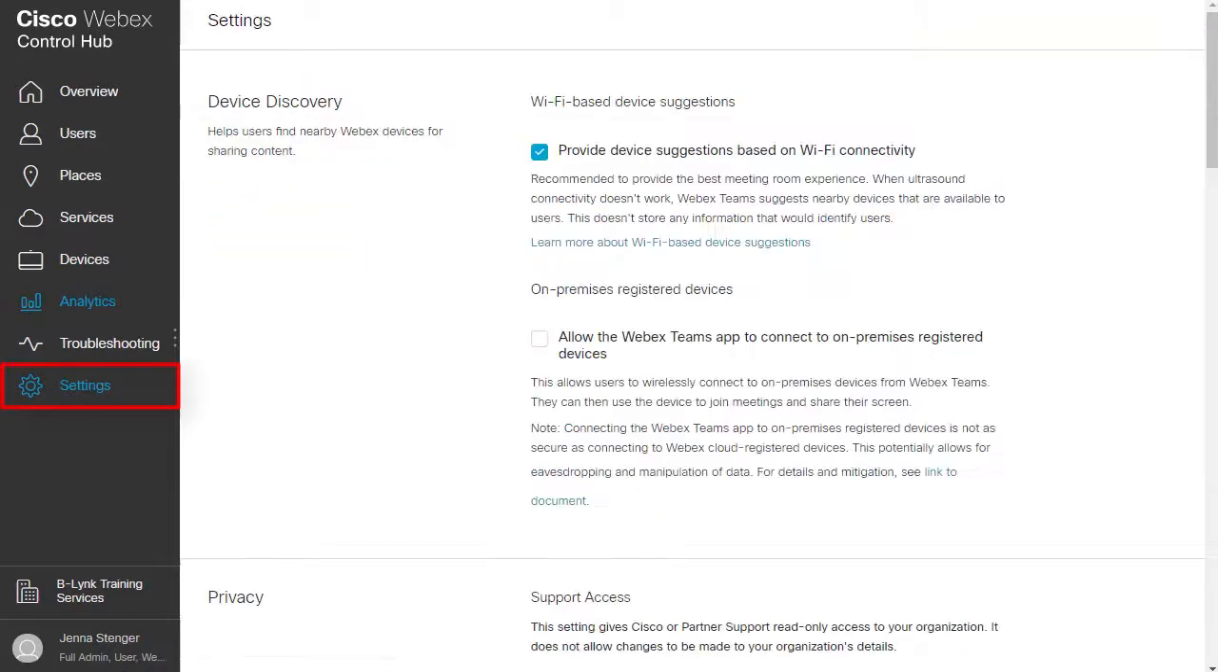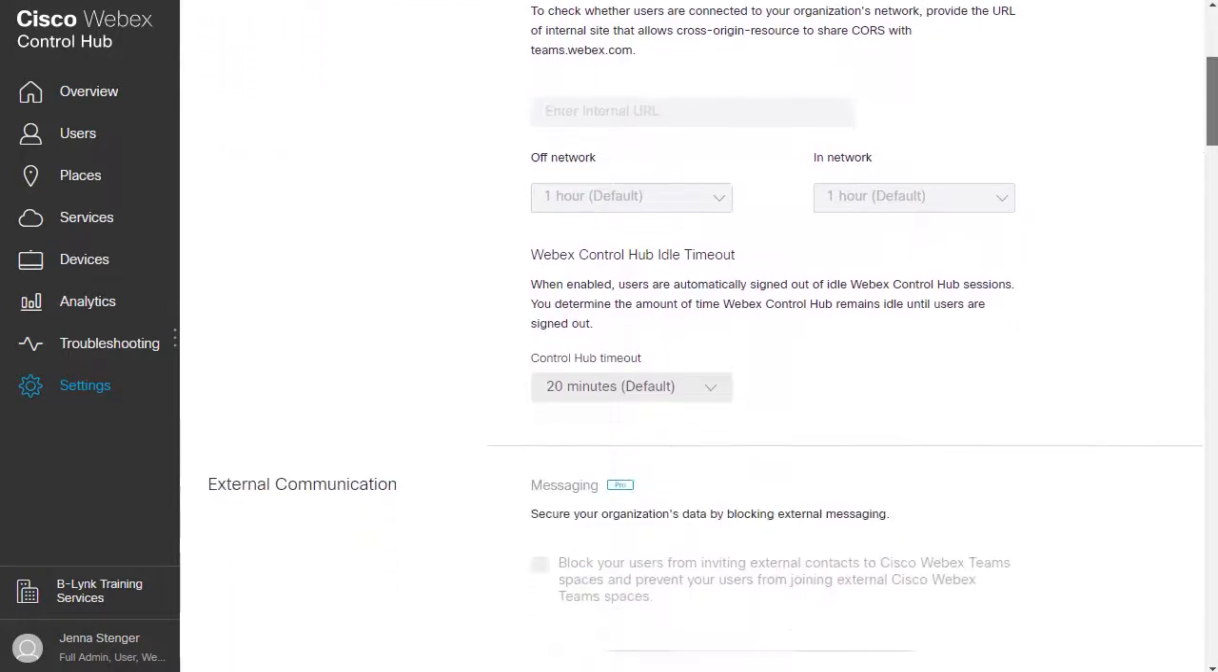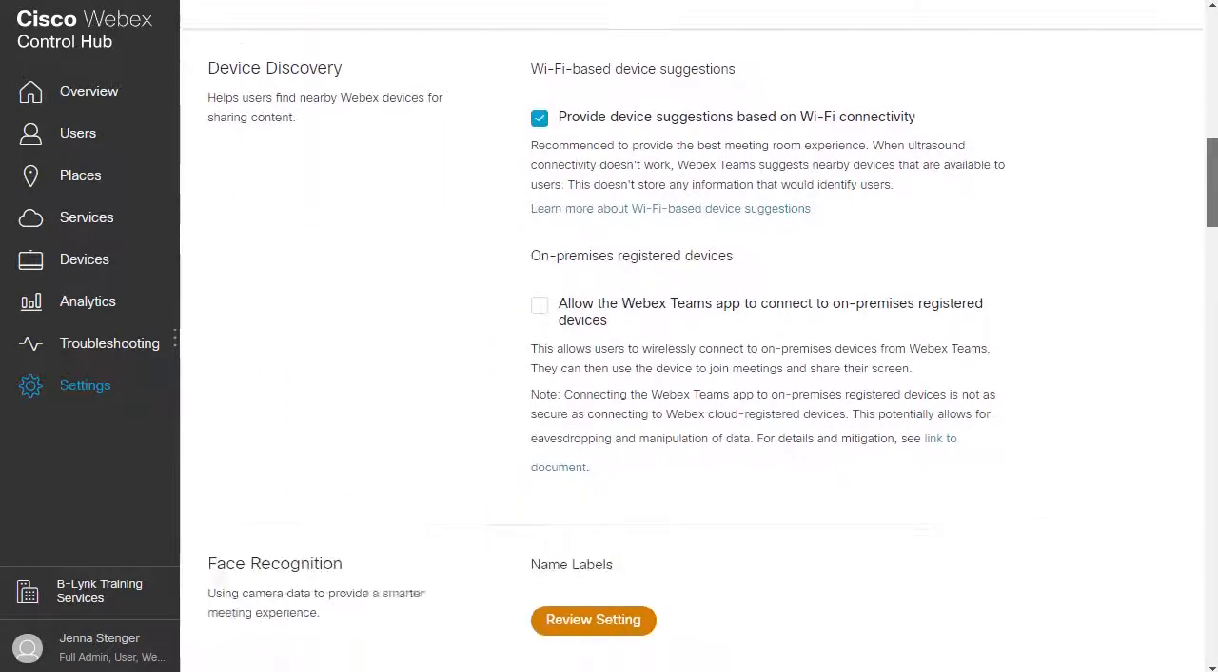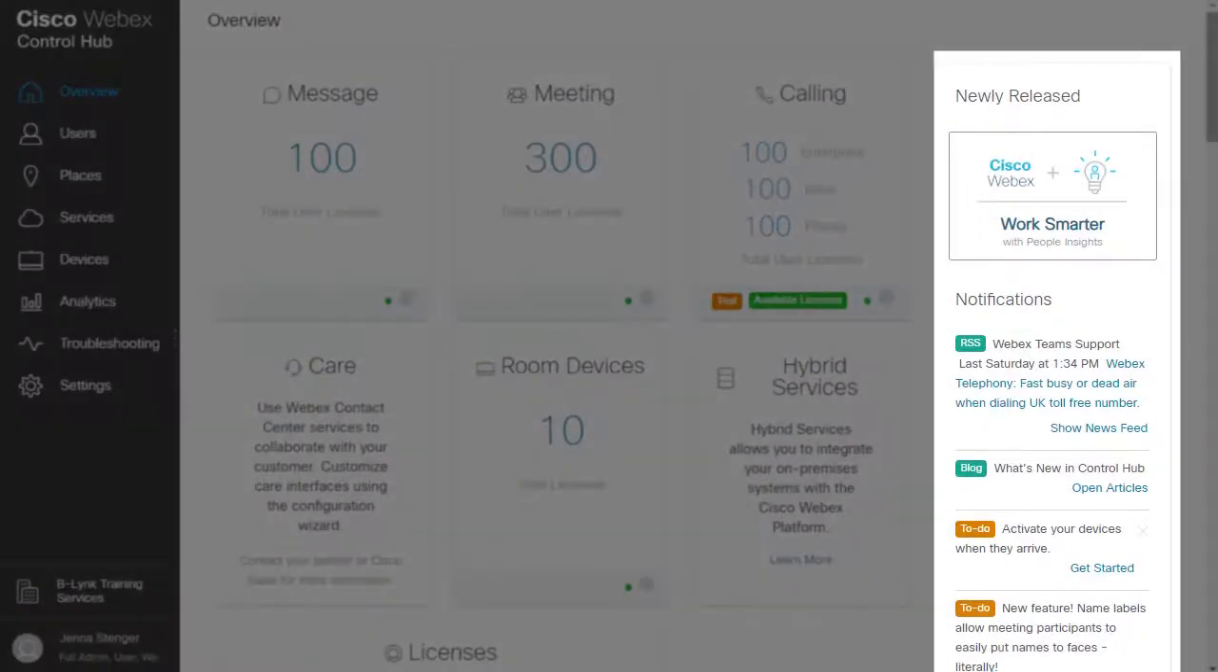On the Settings page, you can configure and customize organization-wide settings, including custom branding, adding problem reports, enabling single sign-on, and more. On the right-hand side of the dashboard are your notifications. Here, you'll see information on new releases, helpful blog and info articles, and more.